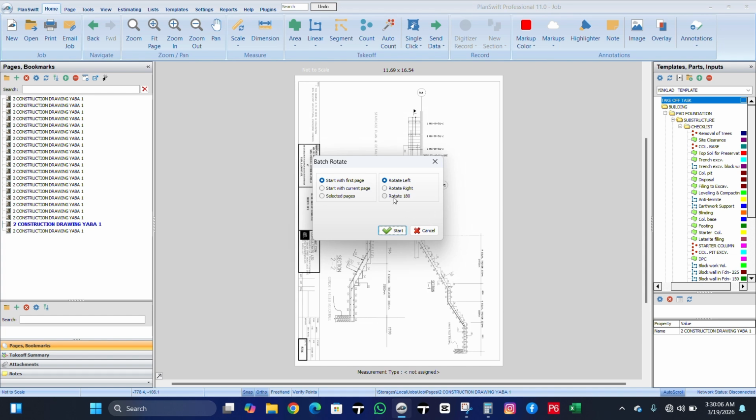So now that means this is rotate left. This is our left hand side, this is our right hand side. So now we want to rotate to the left hand side. That means the panel will change to this side. That means this panel will move down to this area. So click on start.